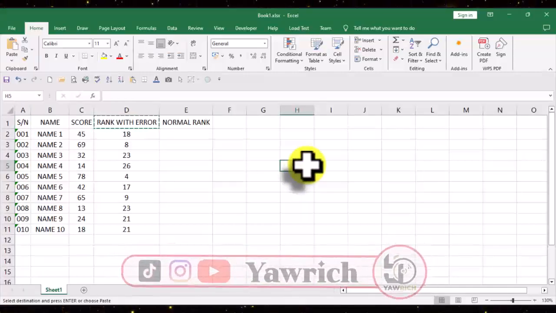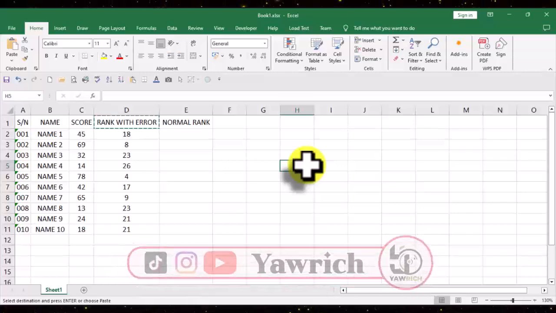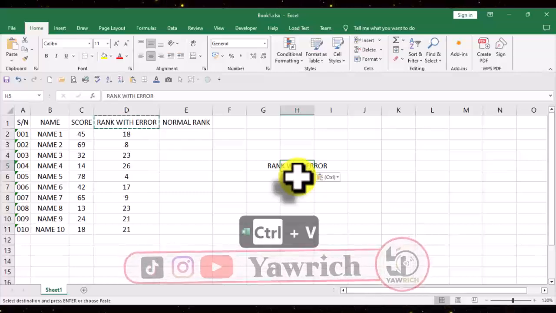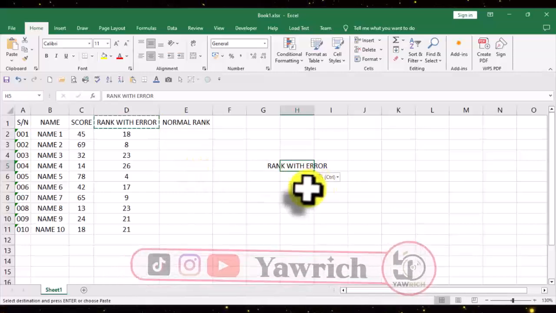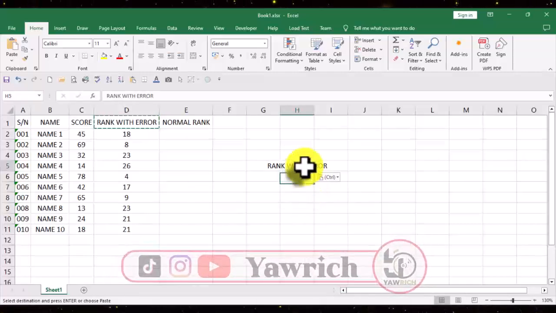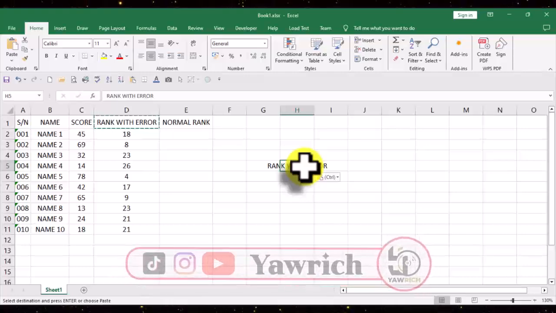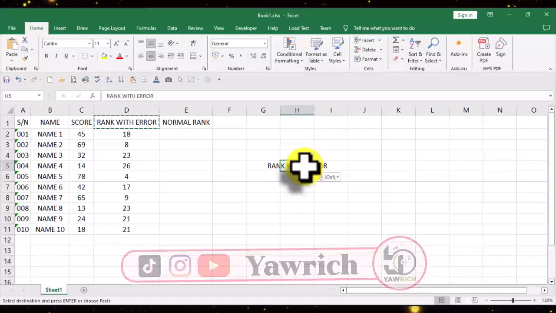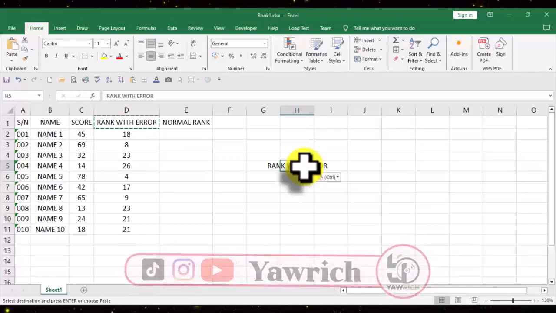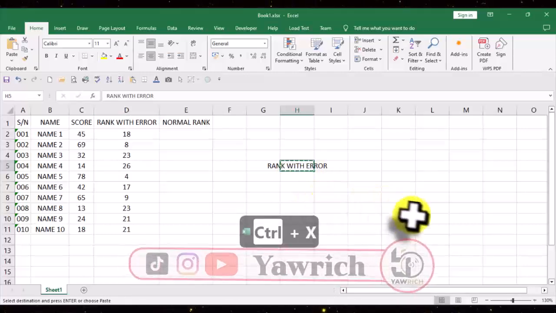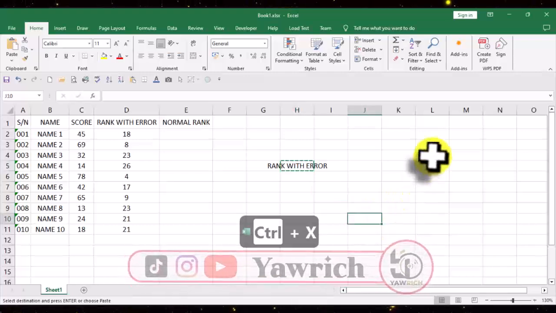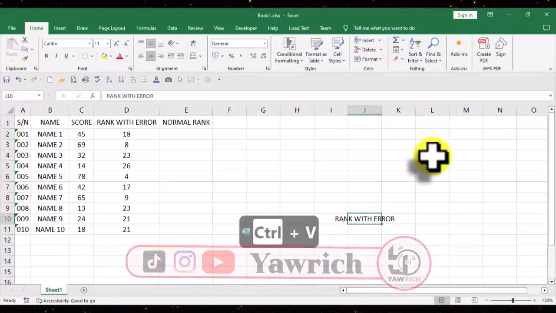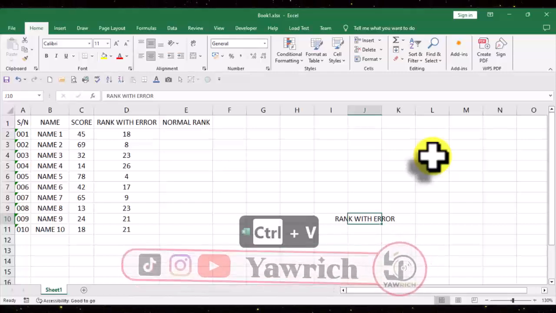So the next one is paste. Control V. This makes a duplicate of what you have copied, so this is called duplication. The next one is cut. Now this, we are not duplicating, we are not making a double of it, but rather we are moving it from one location to another. So in this case, we press Ctrl X to cut it. Then we place it in any cell that we want to paste it in. So Ctrl plus V will move it from one cell to another cell.